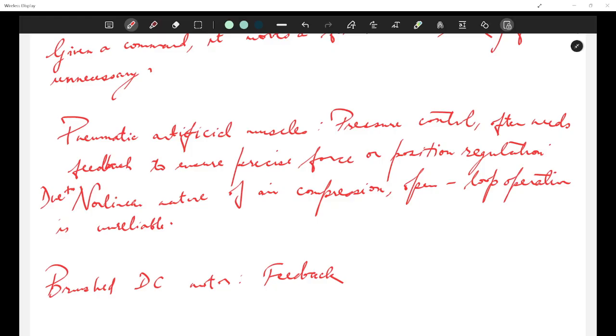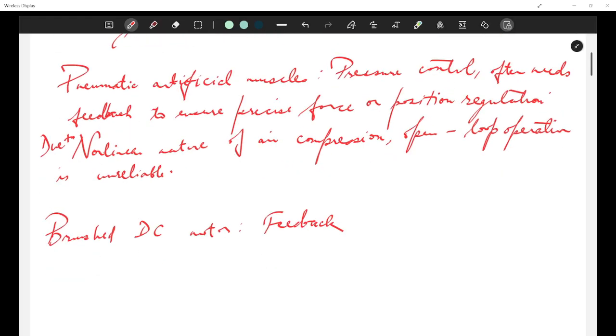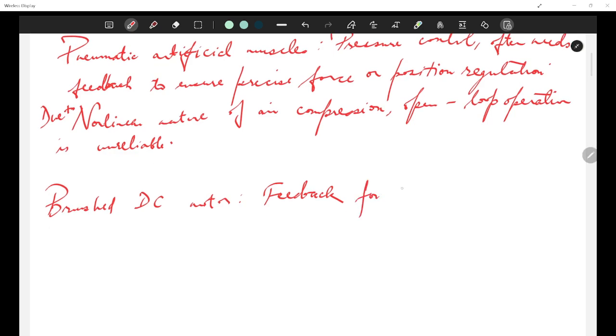Okay, and for brushed DC motor, feedback for speed and position accuracy is required. If you don't have this feedback or the closed loop control, I hope you're aware of open loop and closed loop control. Open loop is one in which you do not have any error correction. In closed loop control, you take the output feedback from the sensor, match it with the reference or the desired value that you want, find out the error and use some controller to correct it.